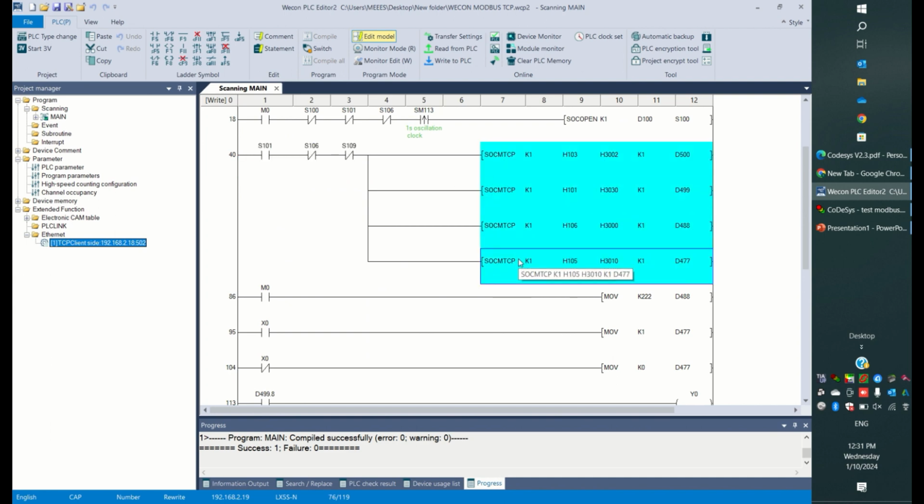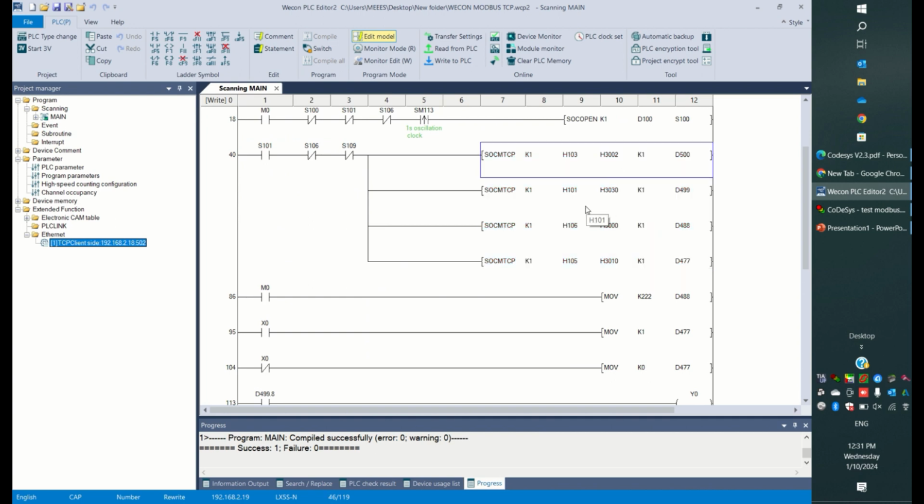Here are the 4 instructions that you need to configure to read a register, read a coil or a bit, write a register, and write a coil. The first thing is K1. K1 is the socket ID. H1 is the ID of the slave, and 3 is the function code. Function code 3 is used to read a single register.